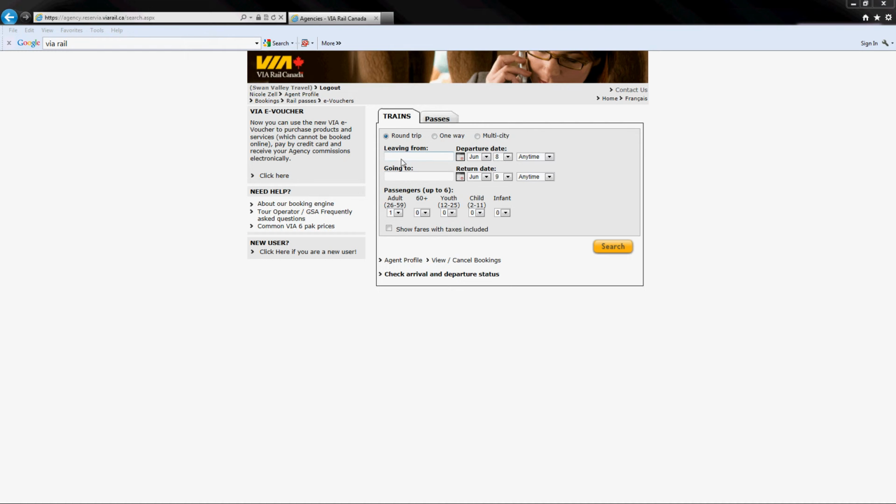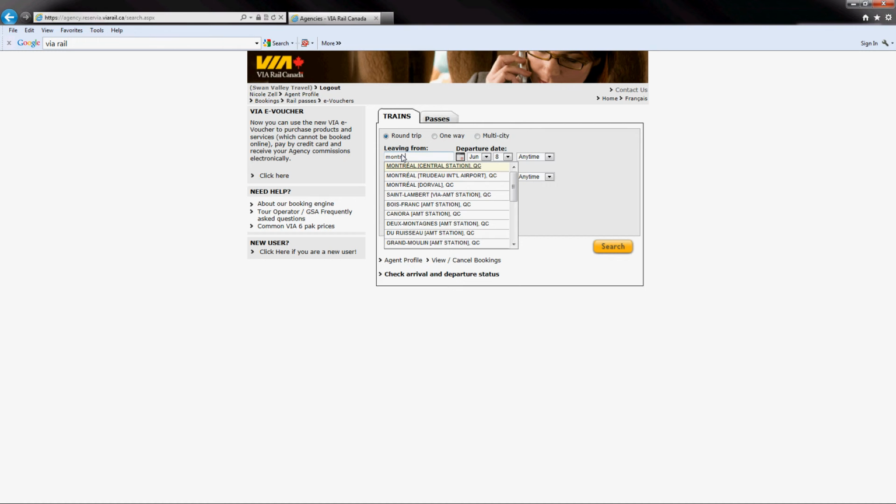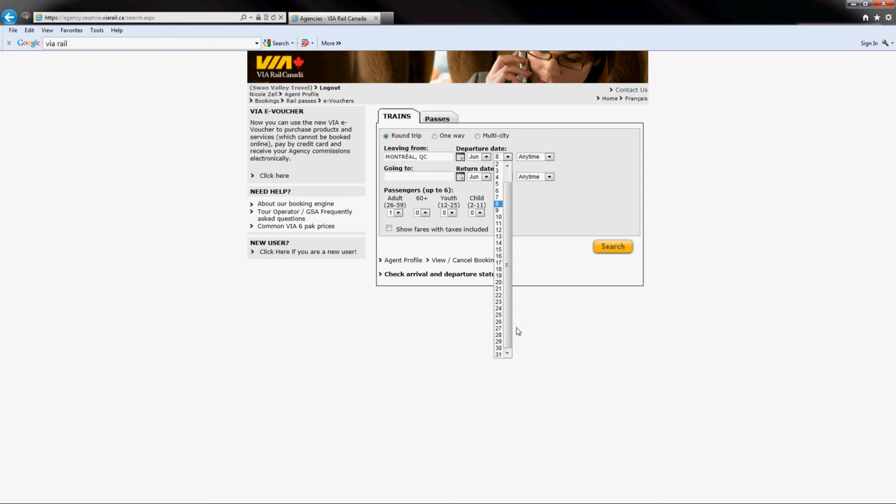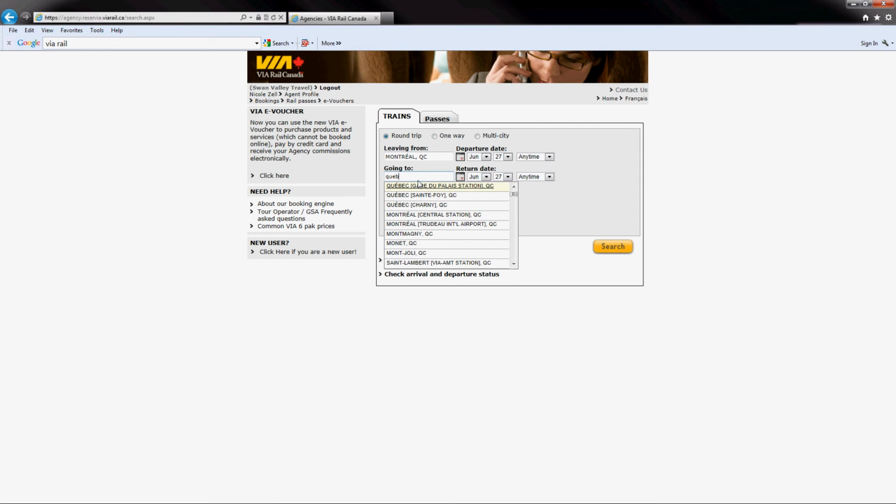This will then take us to the booking engine, and it will give you a list of train stations. As soon as you start typing in the name, it will give you a list. For example, Montreal, and here's all the stations related to Montreal that you can choose from. You can select your dates, and we're going to, for example, go to Quebec.